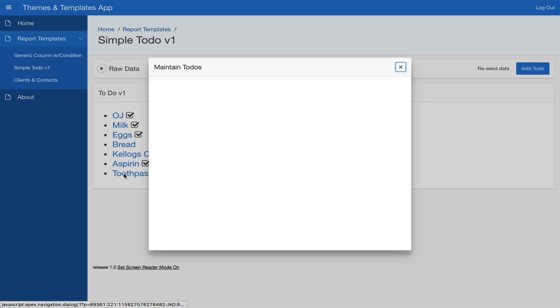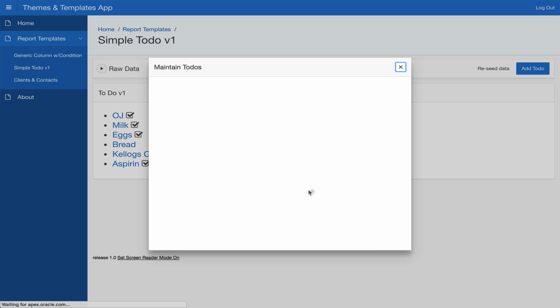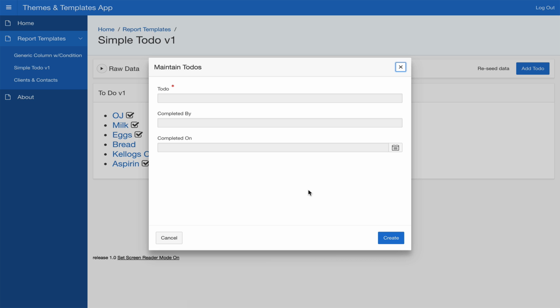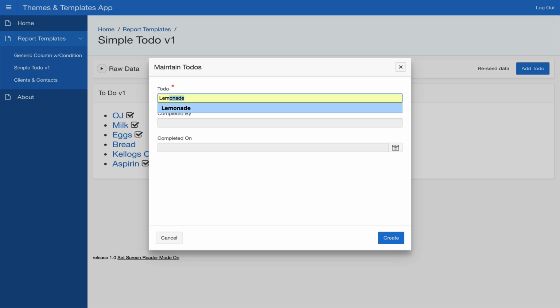And you could just as well select something, delete it, or you could add a brand new element as well, and the report would refresh. Sure, let's add lemonade.